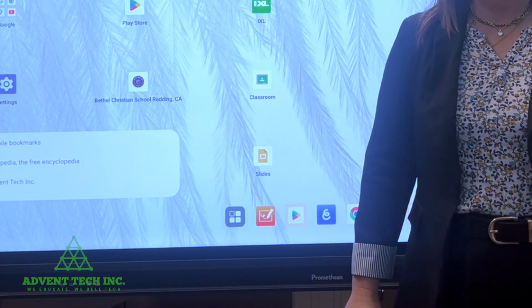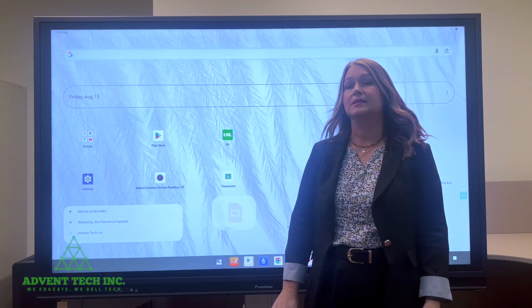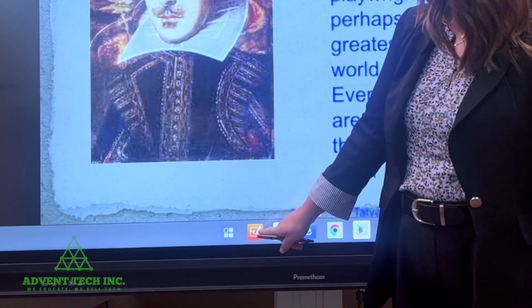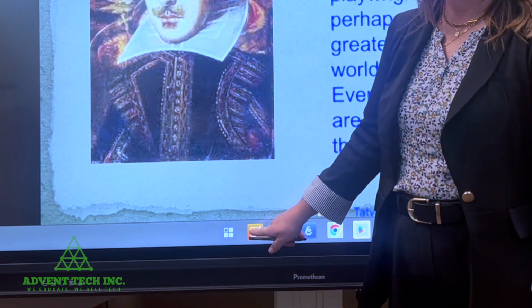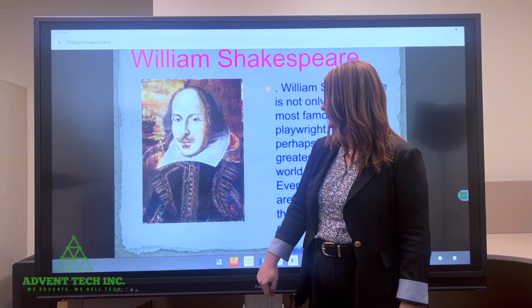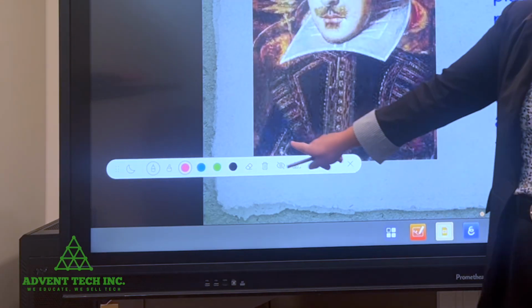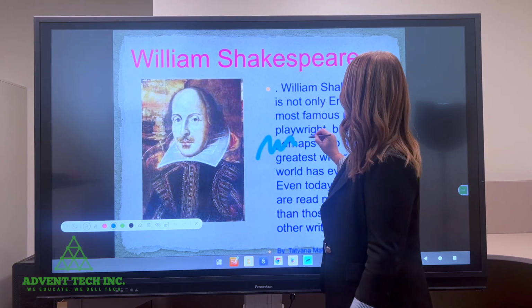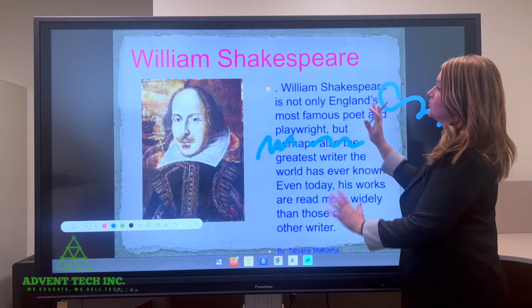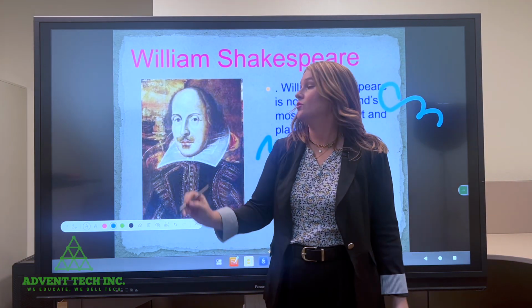If you want to be able to write on something like one of your slides, click the Annotate button, which has the pen and a little squiggly line. This will bring up your annotation menu, and then you can write on anything. This could be a YouTube video, this could be anything, you can write on it.